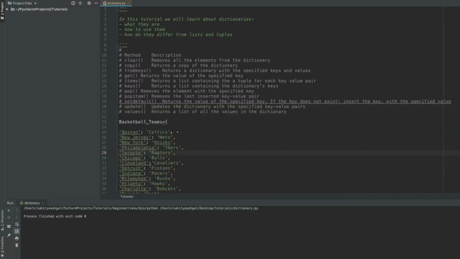Today I want to cover off dictionaries in Python with you, and I'm going to cover this fairly quickly. More importantly, in this tutorial I want to talk about what dictionaries are, how to use them, and how they differ from things like lists and tuples. What I've also done is gone online and looked at a few different methods that you can use within dictionaries as well, and we'll apply some of these today just as an example.